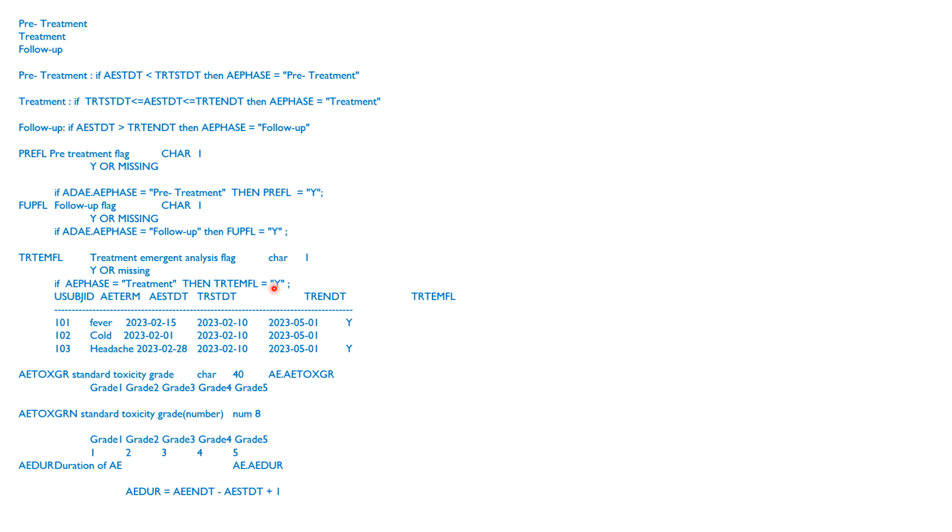In this way we can derive these flags and some variables. These are the study specified variables as per study requirement. This may vary from study to study. Here the main important one is the treatment emergent flag. The meaning of treatment emergent flag is that if the subject got any adverse event during treatment, the treatment emergent flag will be Y. This may vary based on different conditions and study requirements.